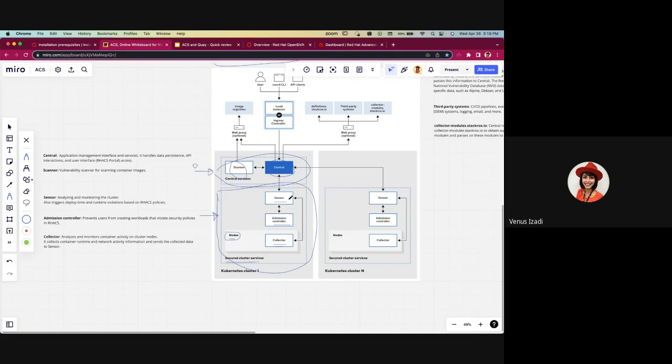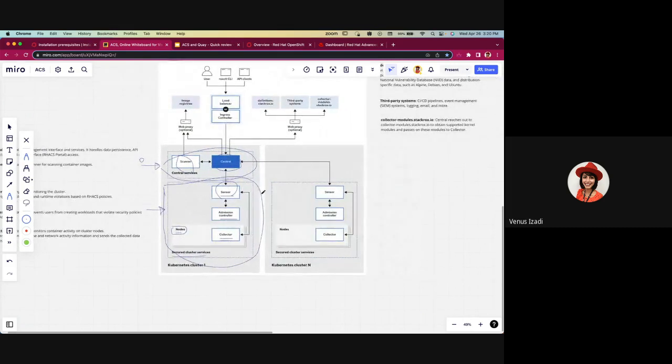And because collector does that for all the nodes, at this point sensor has all the information about your cluster, so it can analyze and monitor the cluster for you. It can also trigger deploy time or runtime violations based on the policies that have been defined for it. And admission control has all these policies, and it prevents users from creating workloads that violate those security policies for you. The same story applies in any other clusters that you want secured. If you have the secured cluster services, they will have the same components.